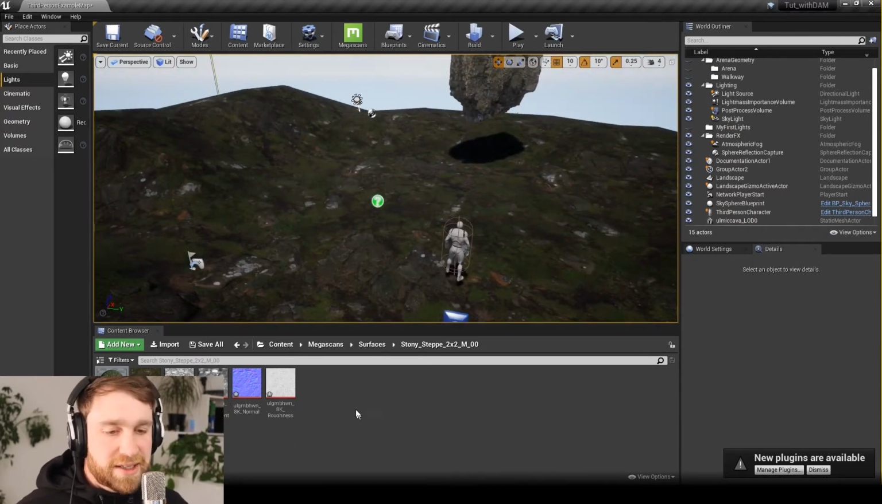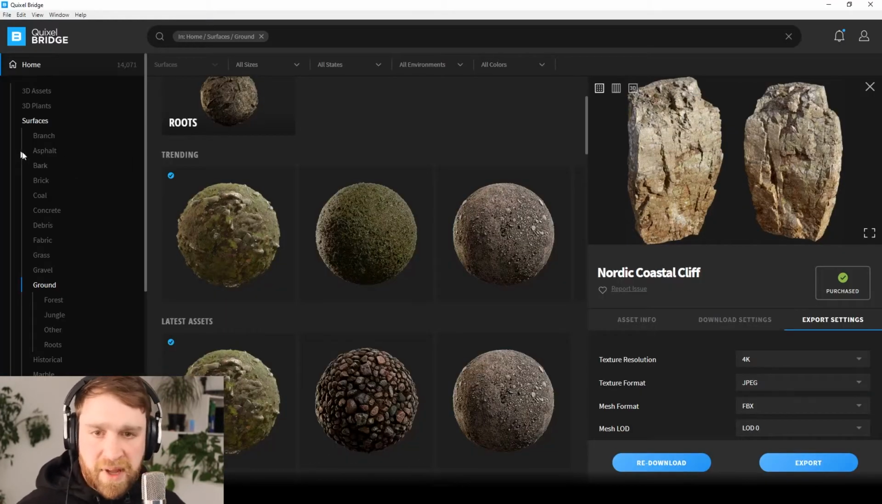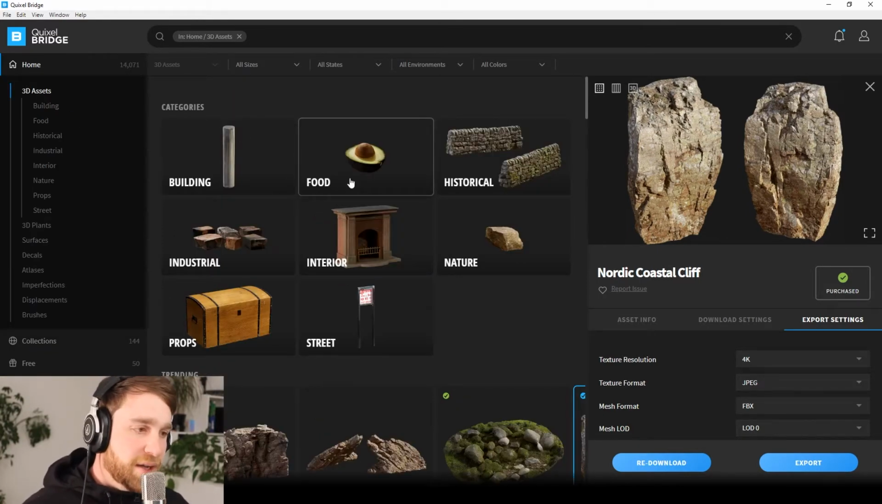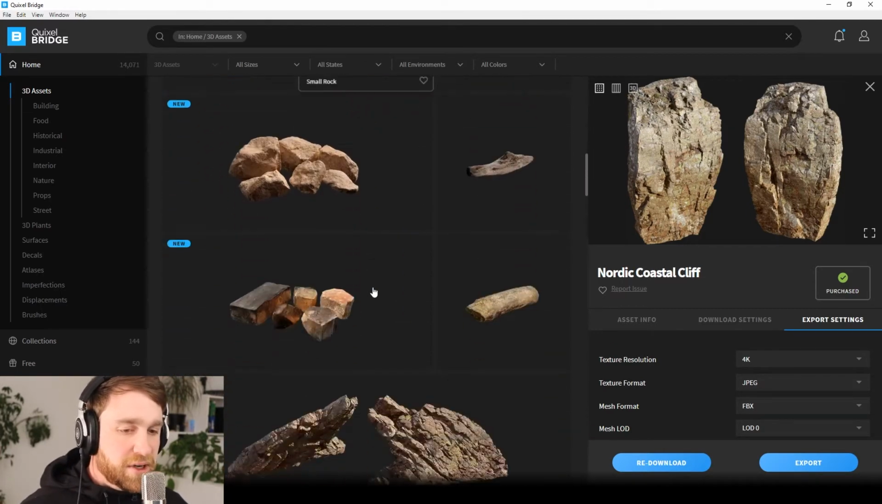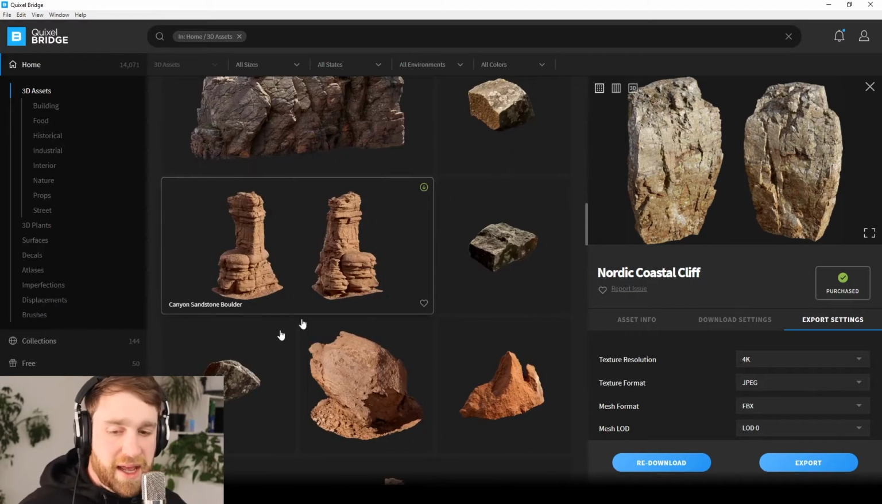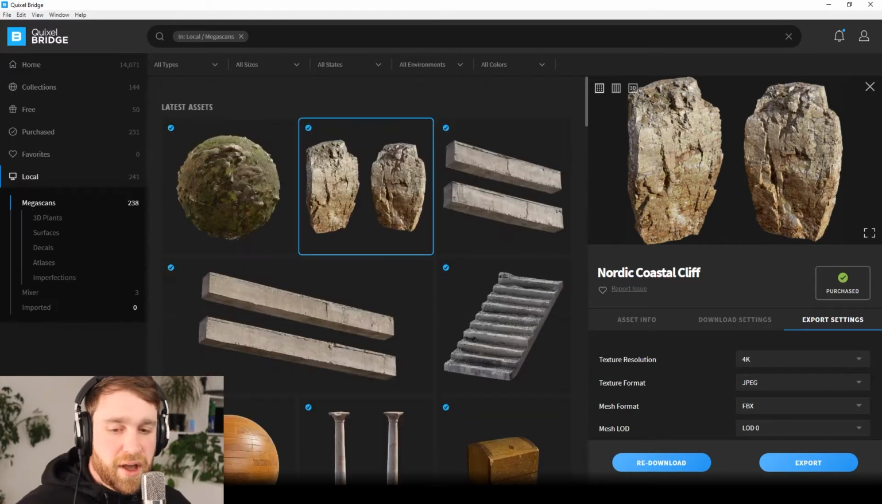But this isn't enough. Let's add some more stuff. So we'll go back into Bridge, and we can go into 3D assets. And at this point, I want you guys to pause the video and go through and start picking different 3D models that you want to add to your environment. I have a bunch that are already downloaded.